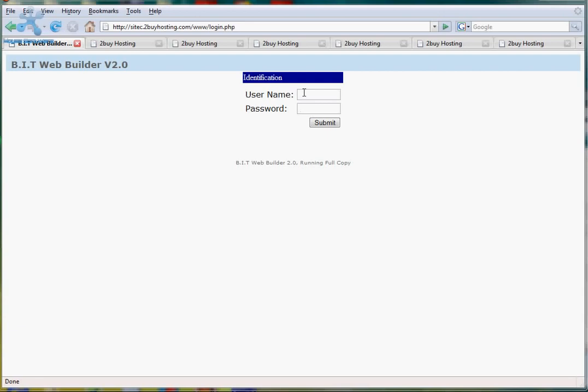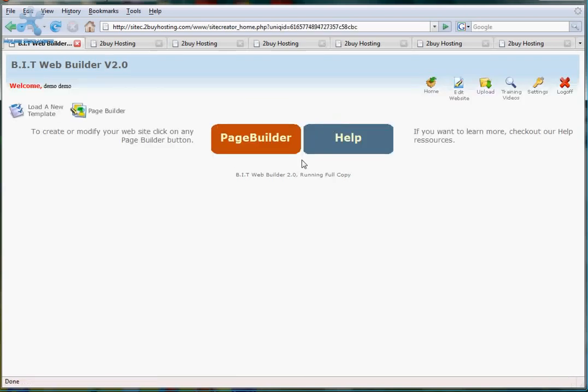First of all, enter your username and password in the fields on this page. Once this is done, click the Submit button. You will now see the Web Builder version 2 main menu on the screen in front of you.